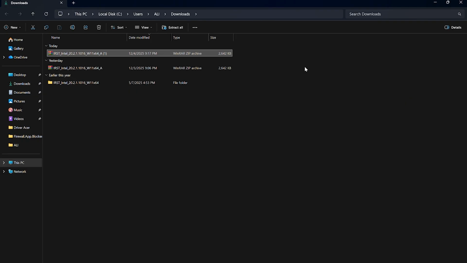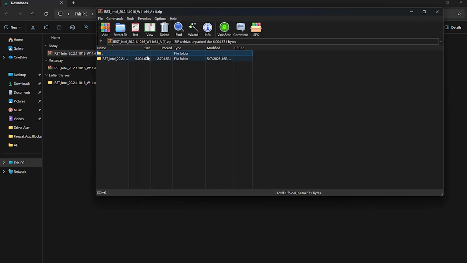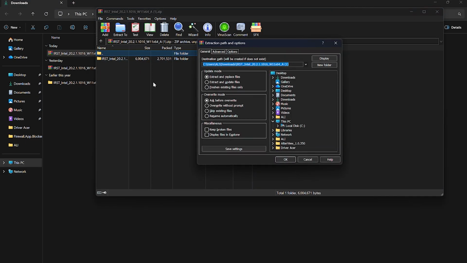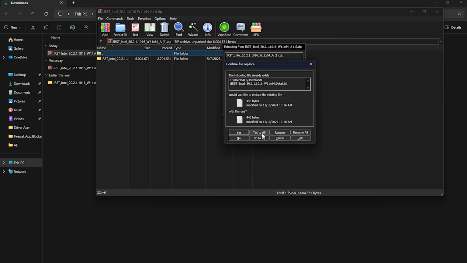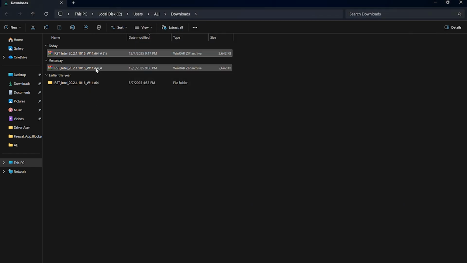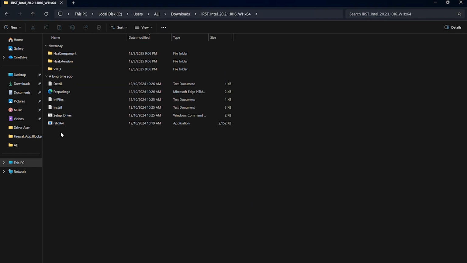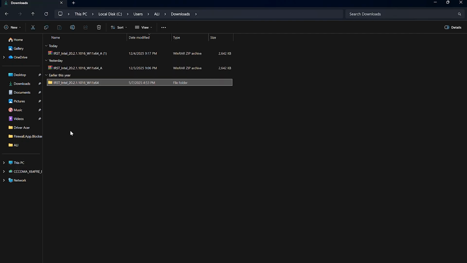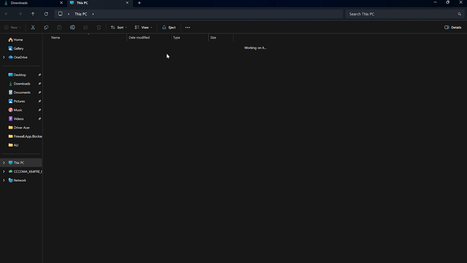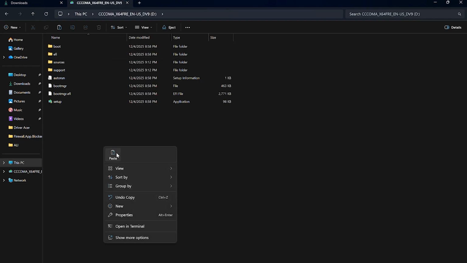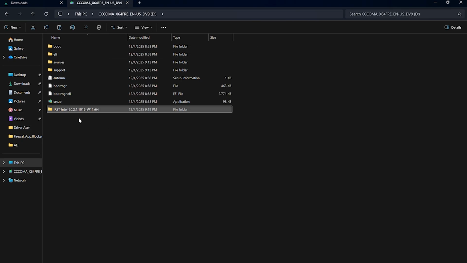I'll download this, unzip it, and copy it with its folder to the USB that I want to install Windows with. I'll put it there, restart the device, and go to Windows Setup.